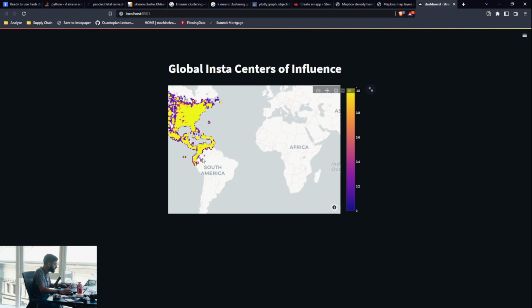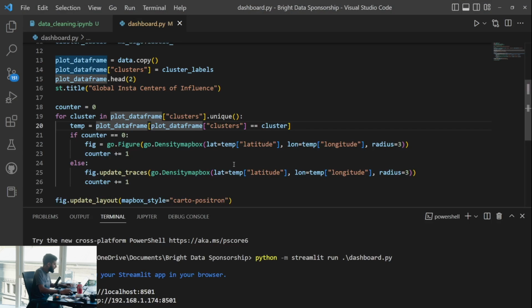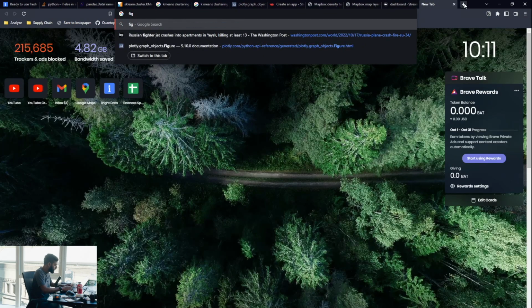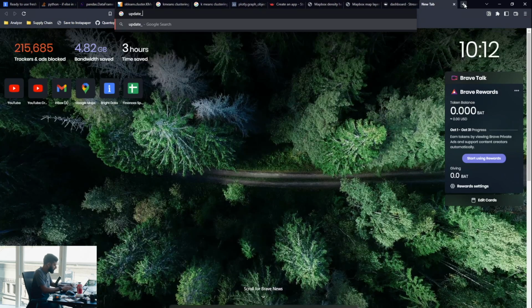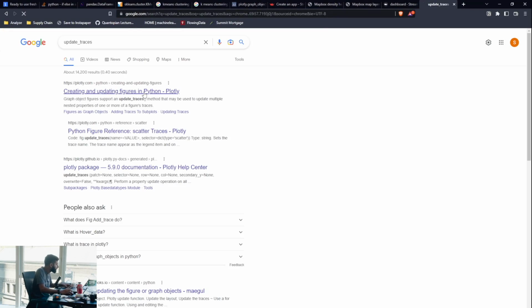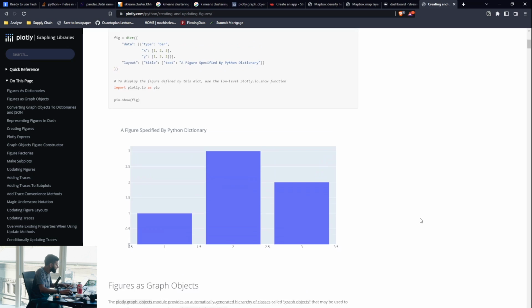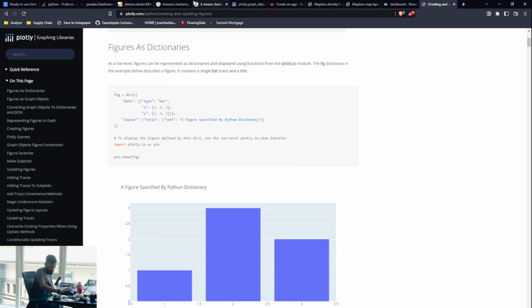Okay, so didn't add anything else. Let me try this. Let's see. So fig update traces. I'm gonna have to use a different method over there. Figures are dictionaries. Interesting.